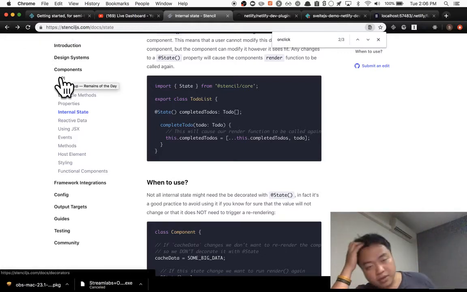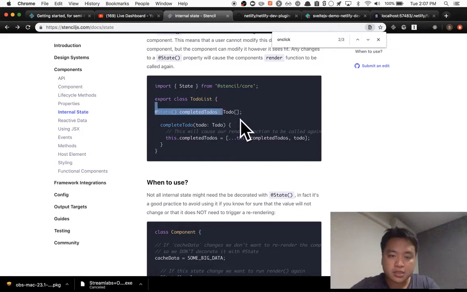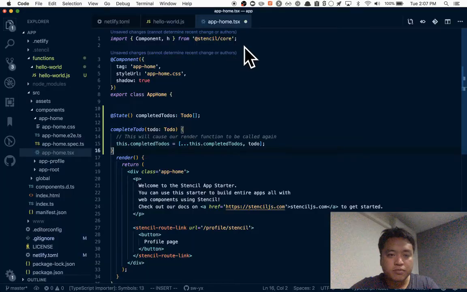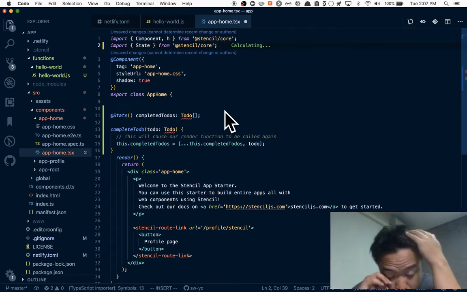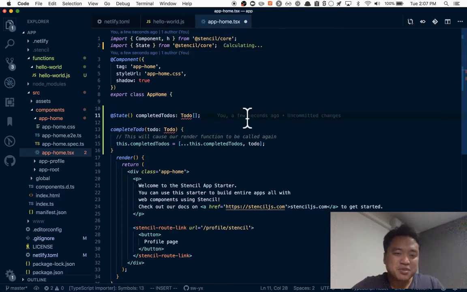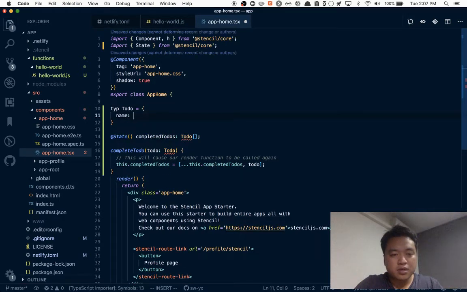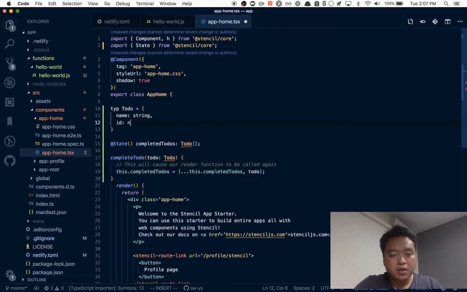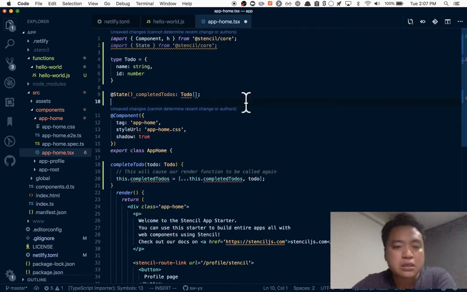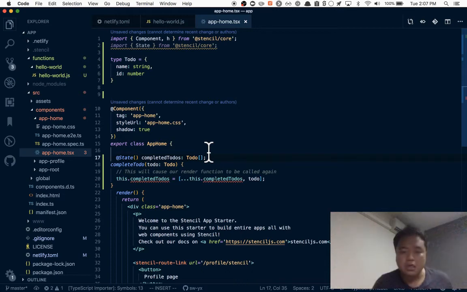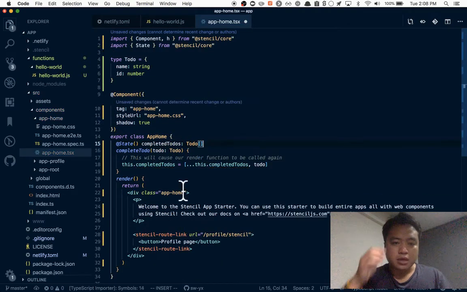Alright, so what we're going to do is we're going to click a button. We'll fetch the data and then put it into state. Hopefully that's good enough for people. We'll need to import state from Stencil core. And because it's TypeScript, we have to define what a to-do is. I think it's just going to be a very simple string. Maybe number. Okay, so I think that will be good enough.